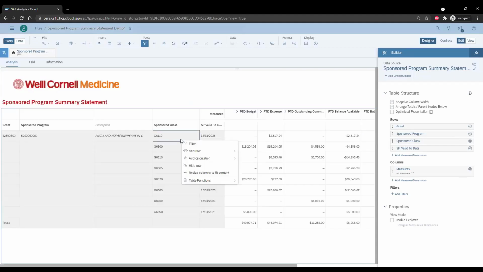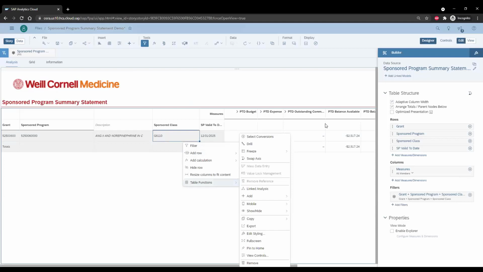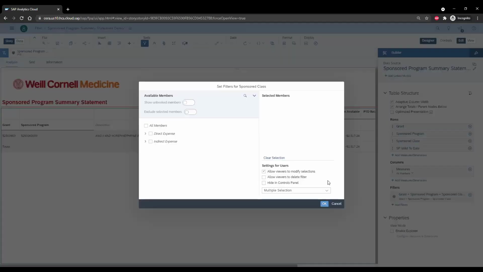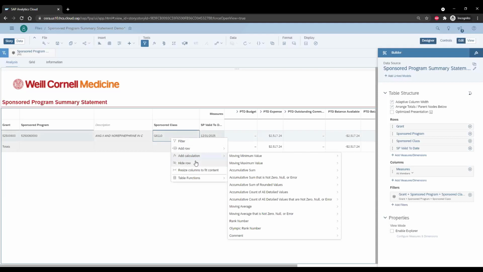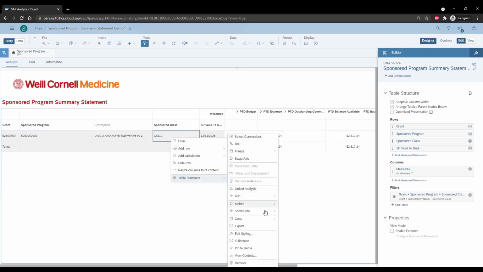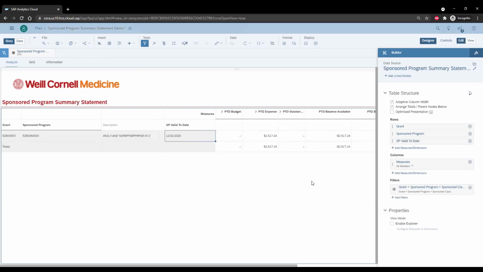Or I can right click, filter on that particular member, and it will filter it out. If I wanted to remove the filter, I can just go to sponsor class. Apologies, some slight technical issues here. So I'm just going to remove sponsor class for the time being. We can take a look at that in a second.